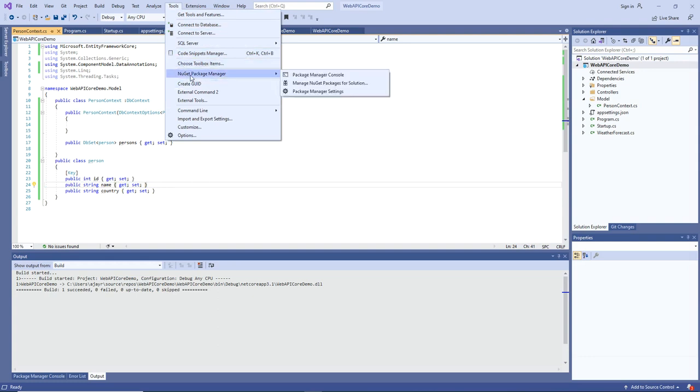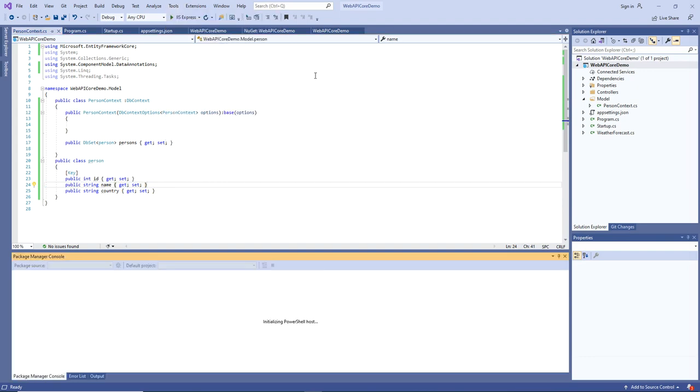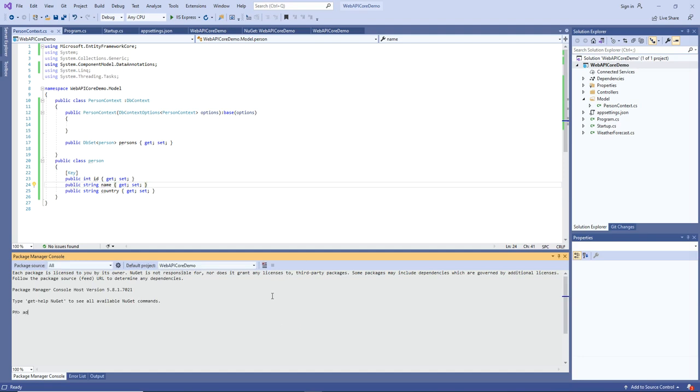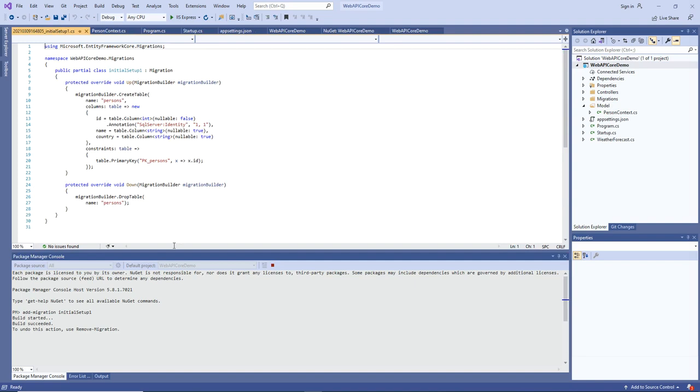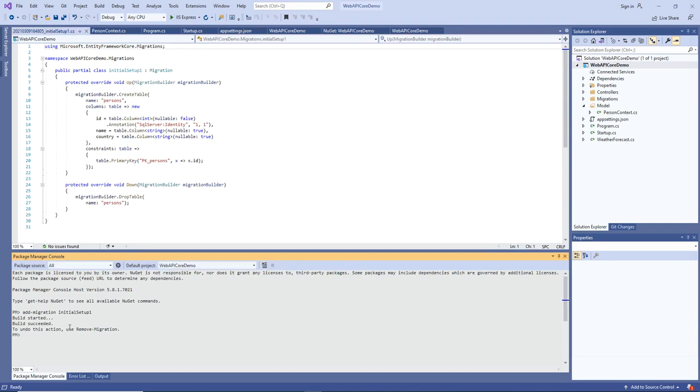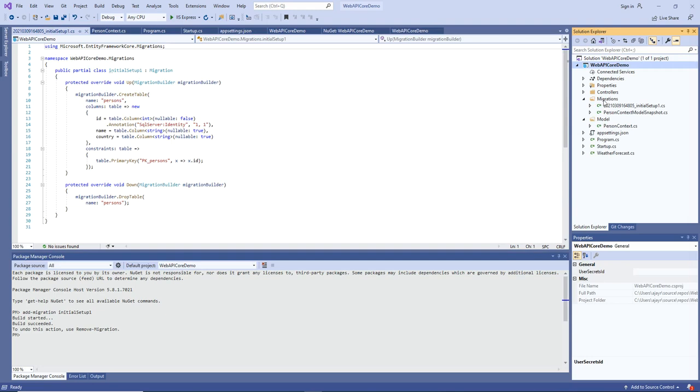Okay, so let me add the migrations for now, so that it will create the table for me in the database. To add migrations, you have to go to Tools here, go to NuGet Package Manager, and go to Package Manager Console. And I use the command Add-Migration, initial setup. Okay, initial setup one. Just adding the migrations. Here you can see, after adding the migrations, there is a new folder which got created. So this is all about the migrations.